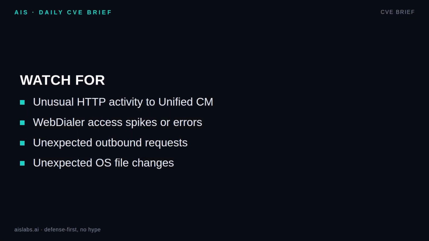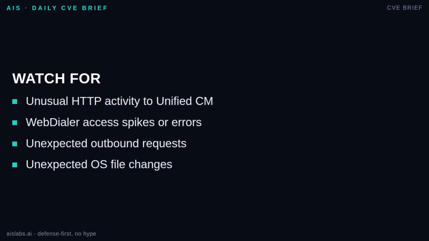For monitoring, start with the assumption that normal Unified CM and web dialer behavior should be predictable. Watch HTTP logs for unusual request patterns against Unified CM systems, especially activity involving web dialer where usage is normally limited or absent. Look for spikes and errors, unexpected methods or request shapes, repeated probing, or requests coming from networks that should not interact with these services. Because this is SSRF, also watch for unusual outbound connections from Unified CM systems. A communications manager should not suddenly make unexpected requests to destinations outside its normal operational pattern. Establish what normal looks like in your environment, then alert on deviations.